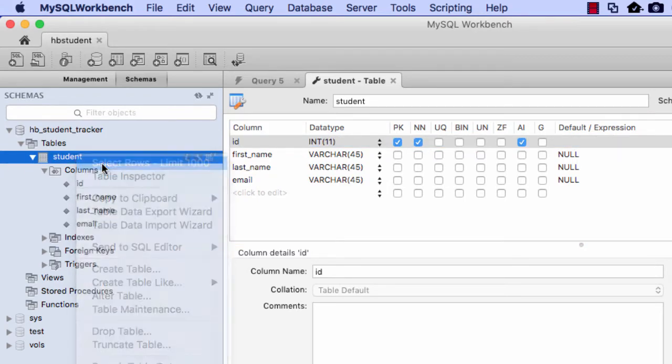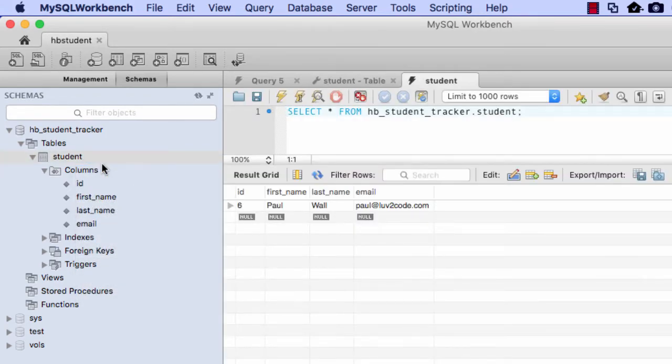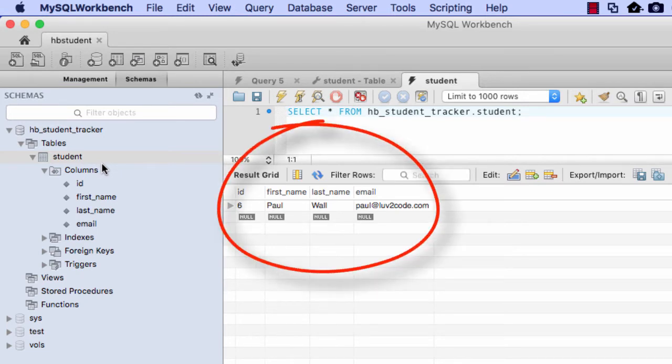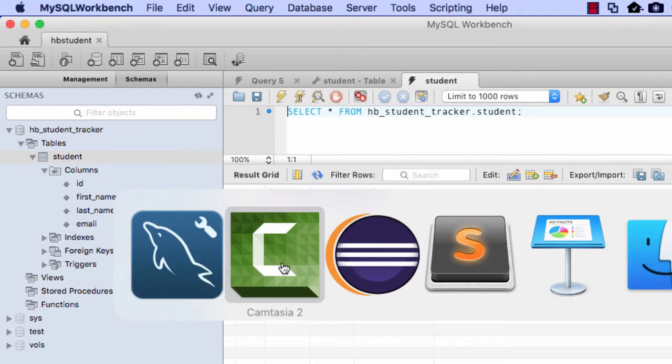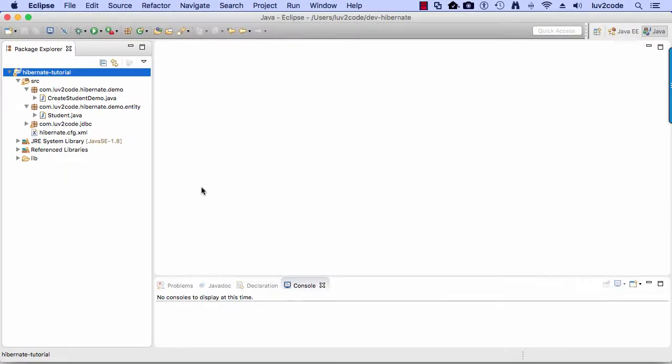So let's go ahead and look at our table. As far as the rows here, just do a select on that table. And right now we have that one entry for Paul Wall. That's from our previous video and the ID was 6. Now, again, I ran this a couple of times before. That's why the first ID was 6. But what we're going to do is actually move into the Java code and we're going to run it again and add some more students. And we'll see how this thing auto increments.